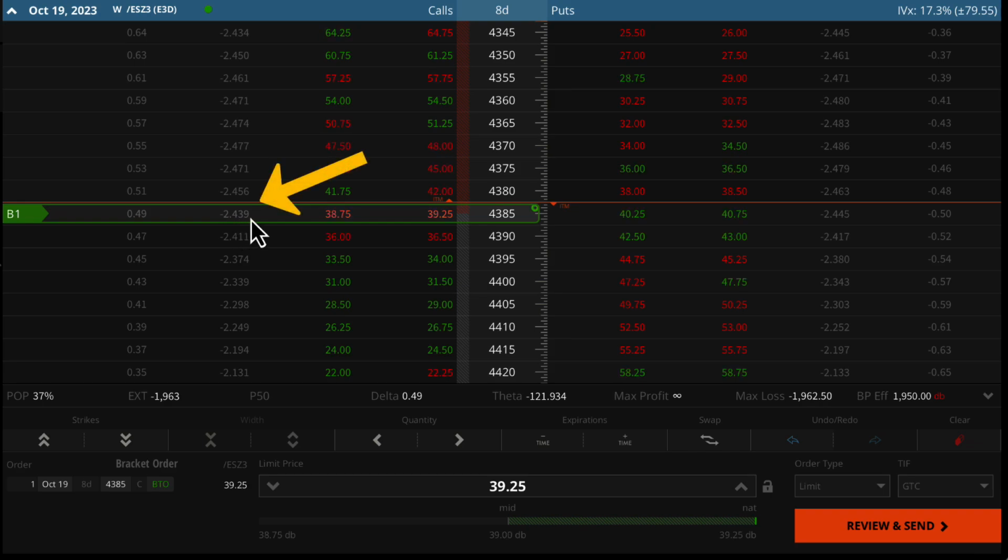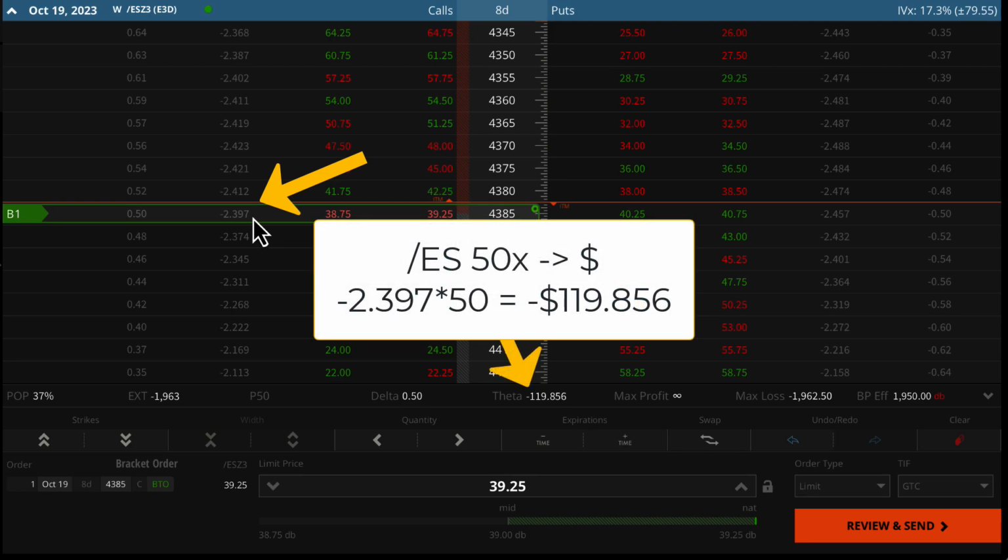Since S&P futures have a 50x multiplier for that dollar conversion, you will see in our order ticket here below that the theta for this long call here is actually negative $119, or about $120 in theta there, or negative theta since we're buying a call. That's because we're taking this number here, multiplying it by 50.